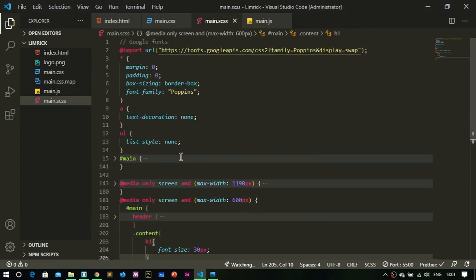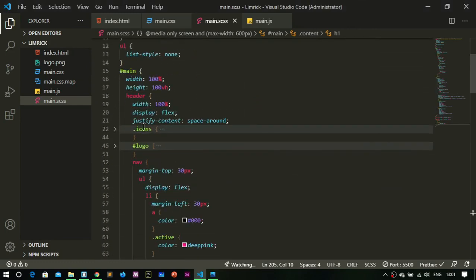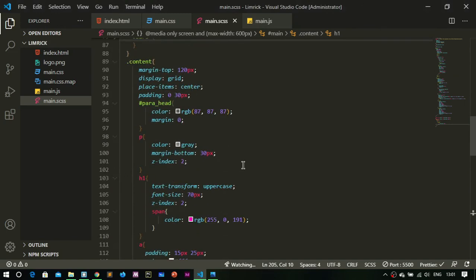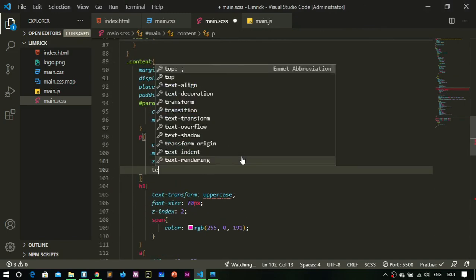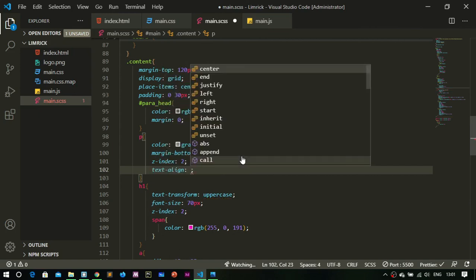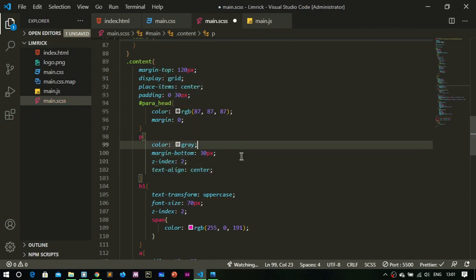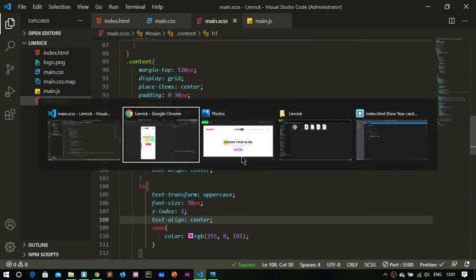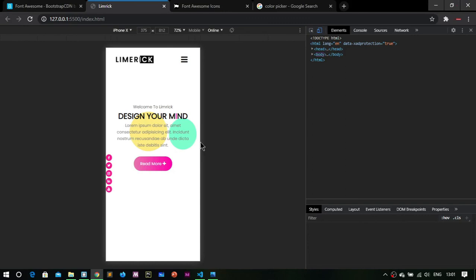I use that. So inside this main, I go to right here and just find the paragraph right here, text align center. I'll just copy this, and I will also paste this to this h1 also. Save that. Okay, it's looking very good. Everything is working very finely, and finally we have completed our design.